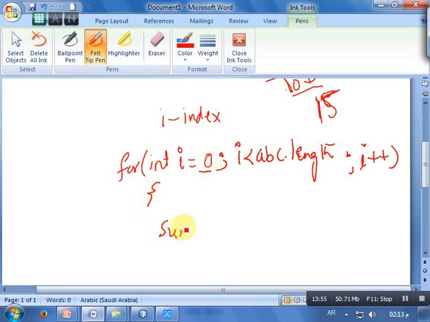Now here sum is equal to sum plus abc of i. So abc of 0, that's the first element, abc of 1, abc of 2, abc of 3 and abc of 4. So all these are added one by one to the sum.